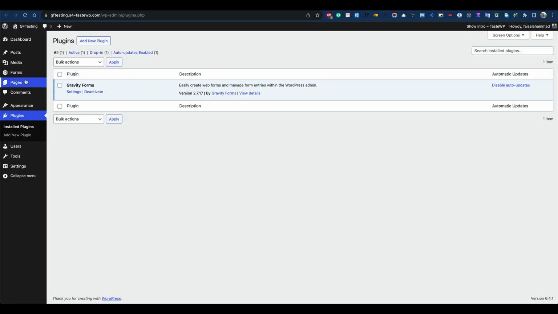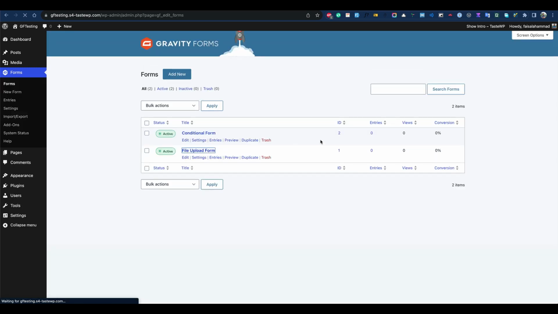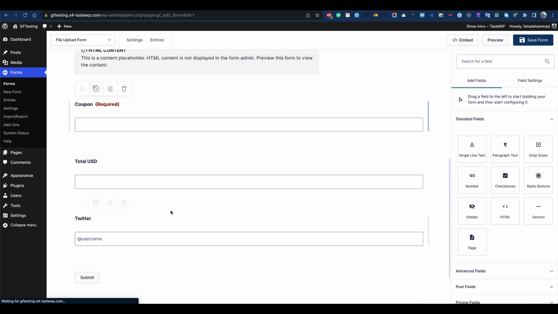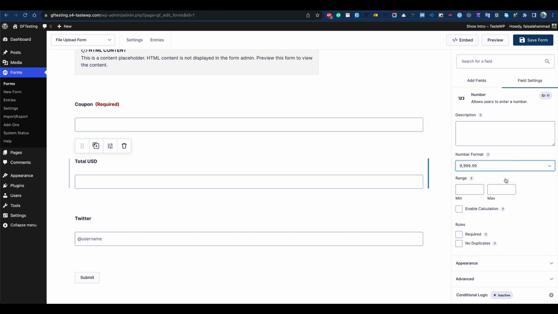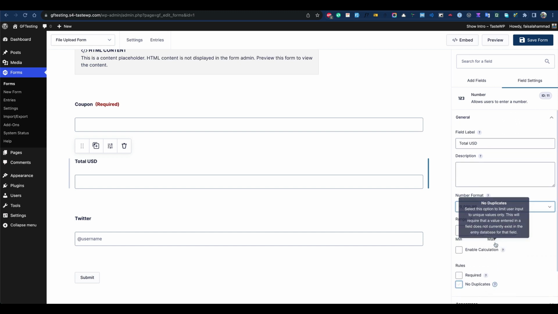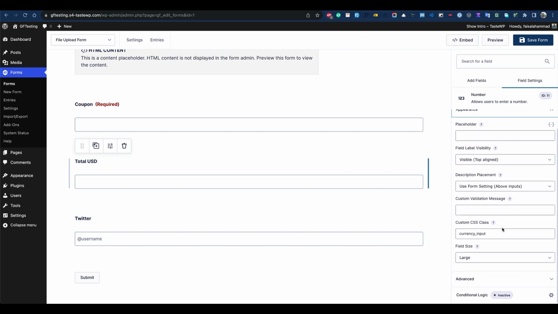So on the form we have an input field here. If you go to the form, we have an input field for the number, and the number format is set to the first option, and everything else is the default settings. So at first we have to set a class on there. To set up a class, go to custom CSS and add a currency underscore input class name on this specific input field. After that, we have to add some custom JS.